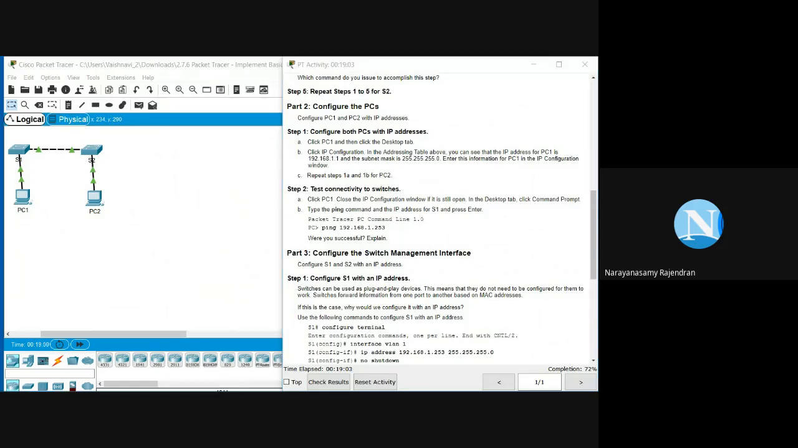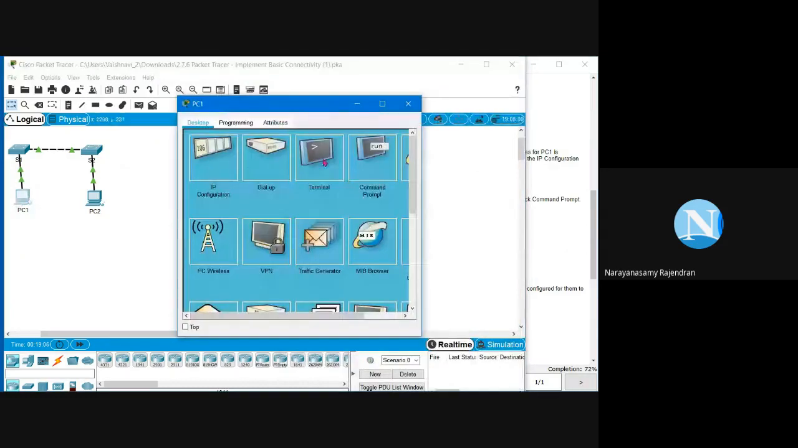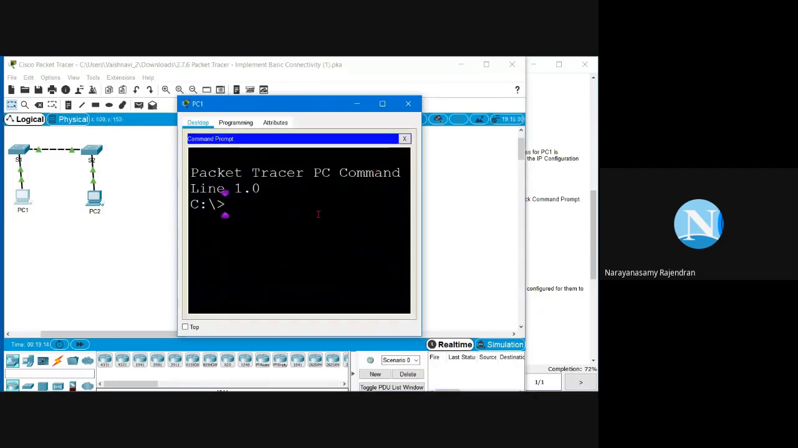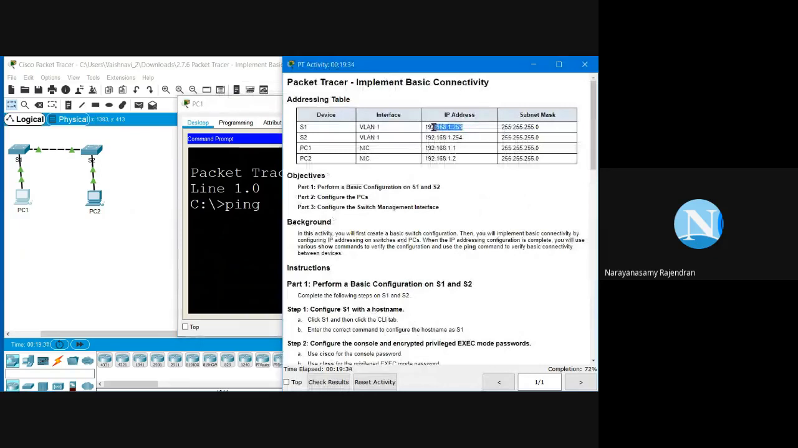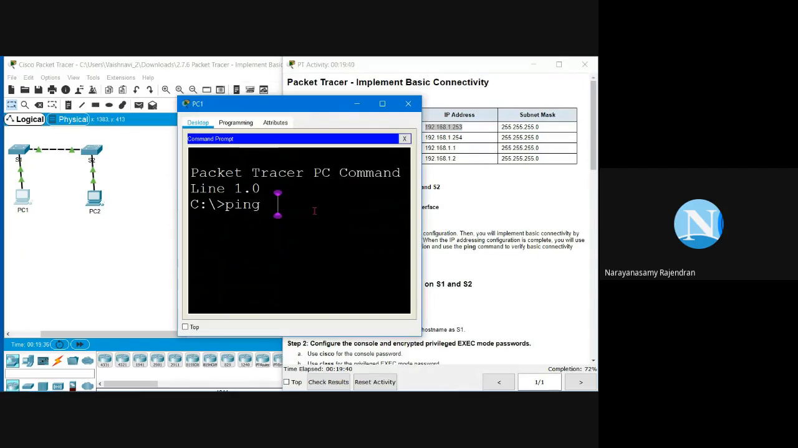Now I will click PC1 and go to the command prompt. This one, the fourth one: IP configuration, dial-up, terminal, command prompt, the fourth one. Click the command prompt. If you want to test the connectivity between any two devices, you have to use the ping command and ping the IP address. In the instruction, you have to ping switch 1. Go to the addressing table and find out the IP address of switch 1. The IP address of switch 1 is 192.168.1.253.